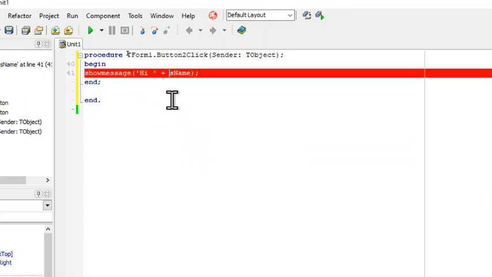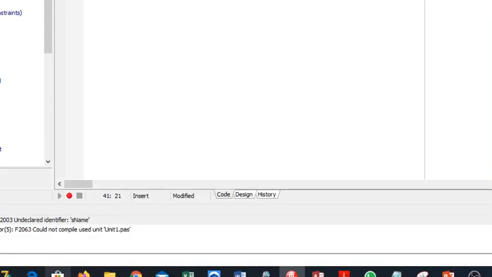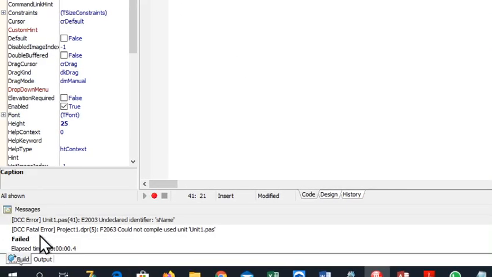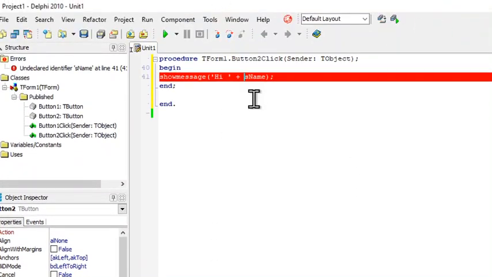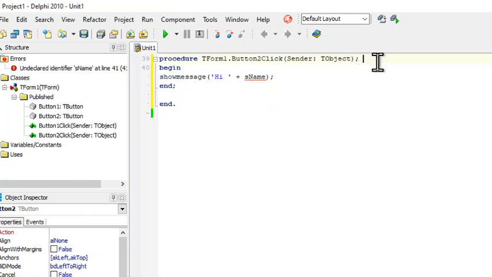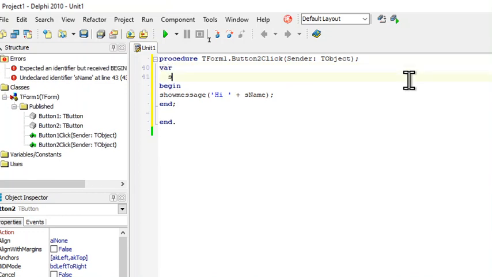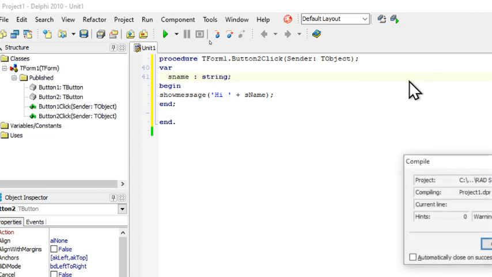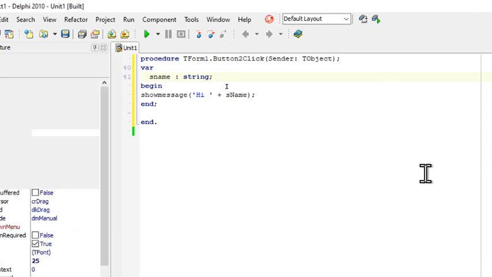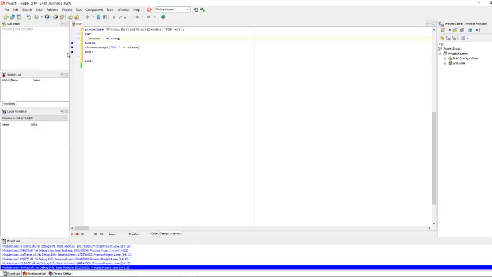Okay, it highlights this, and if I go to the bottom here, it tells me undeclared identifier sname. So that means sname does not exist. Now I could, for example, declare sname. I'm going to say keyword var sname, and then I'm going to have here that string, and that's it. Now if I run this, it actually allows me to run the program.